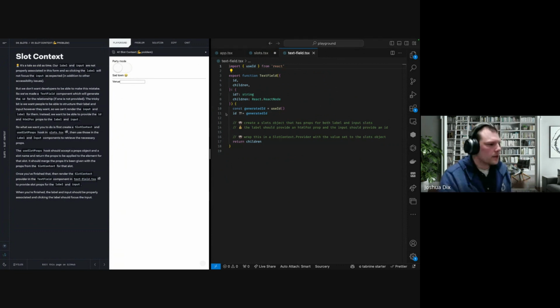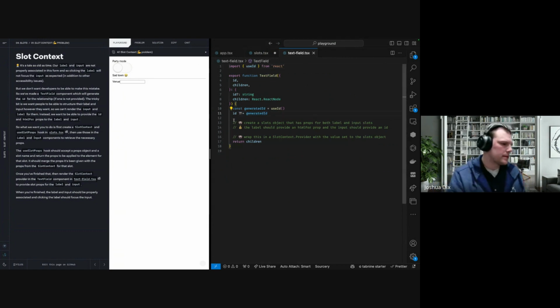Then if we go over to our text field here, we can see that we need to do some things. This is a really cool thing. It basically checks to see if that's a generated ID. So we're going to leave that there.